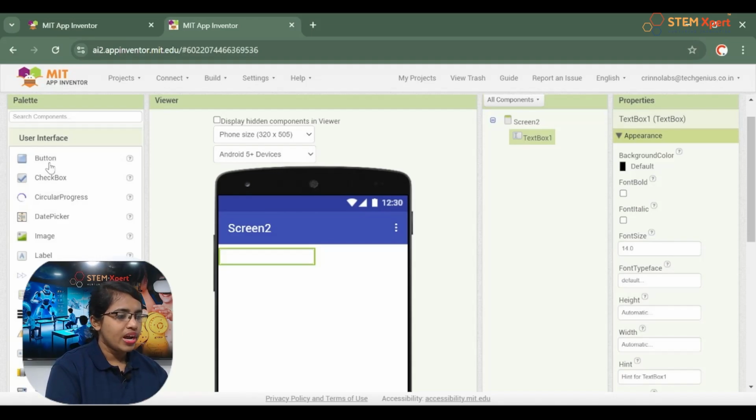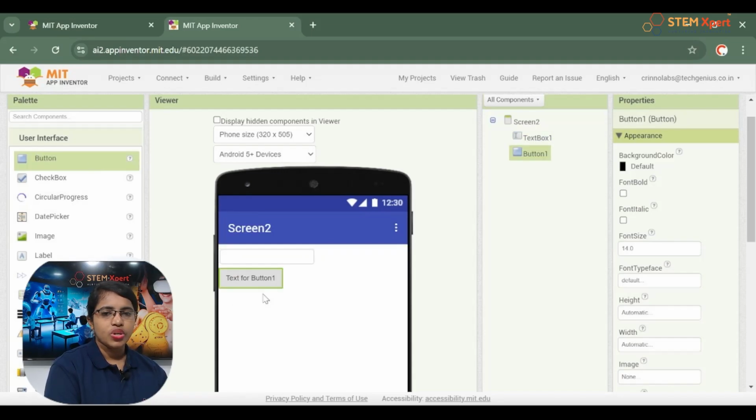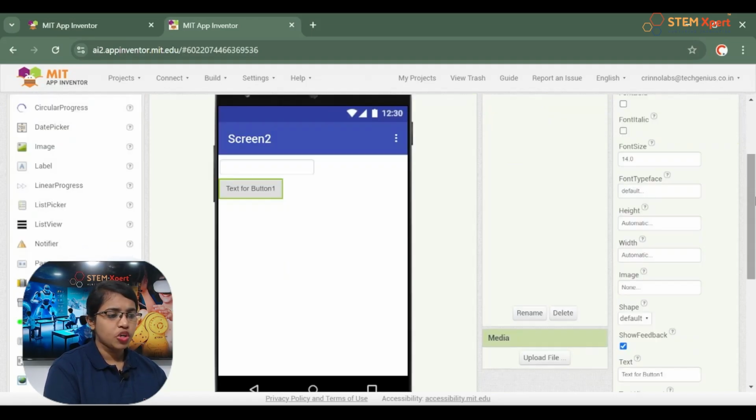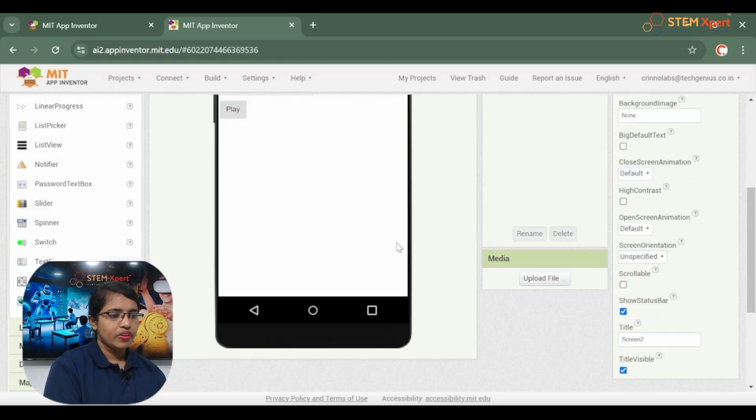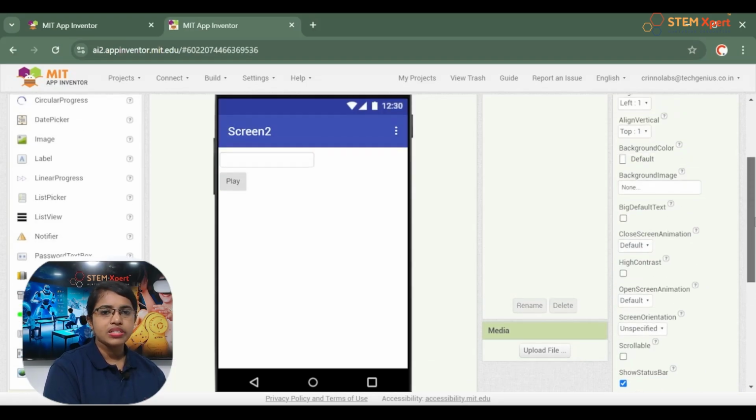So we can add another component button from user interface. Right now we have text box and button 1, and we can change the properties of button. This is our play button. So just come to here and change this text to play. Just remove and you can type play. This is our play button. So when we click this button, we need to convert that text.